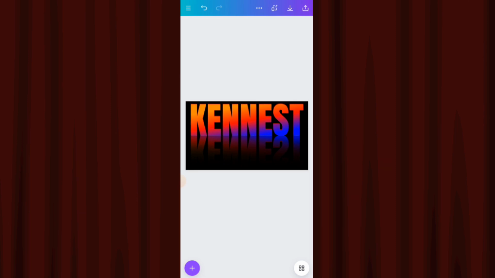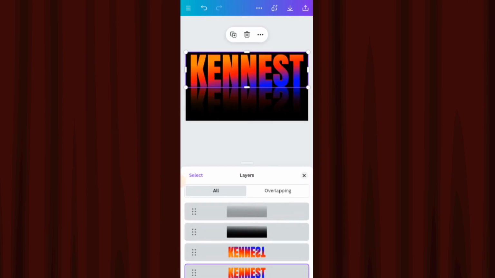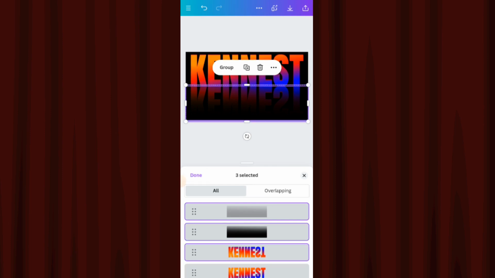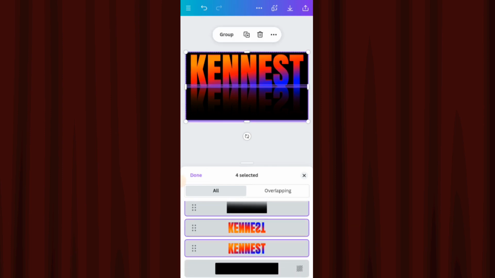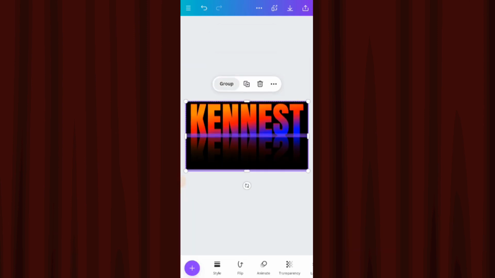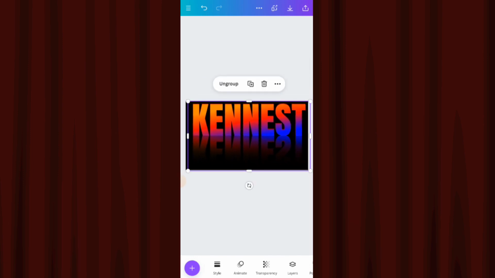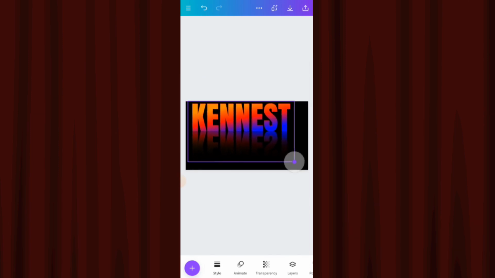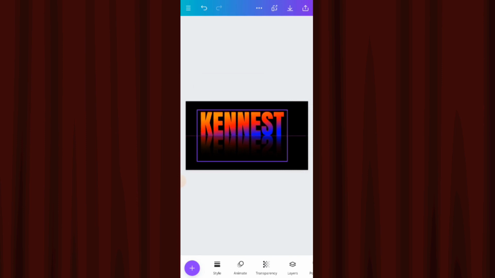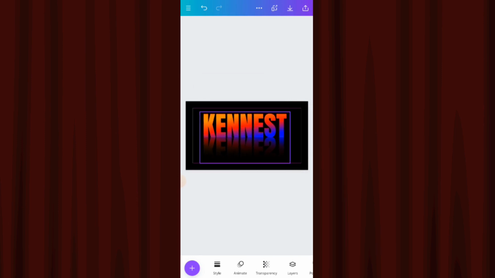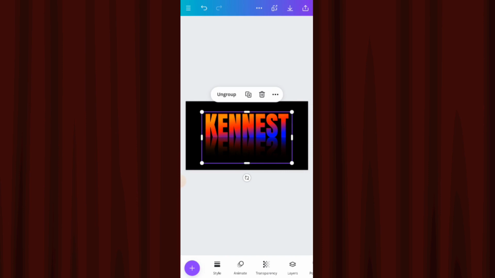So I can group all of them together by coming to layer, then I tap on everything I can see. Select. I will not tap the background. This is the background at the bottom. Done. Then I can group them so that I can move it, I can reduce everything together. So that is how I achieve my gradient text with reflection.